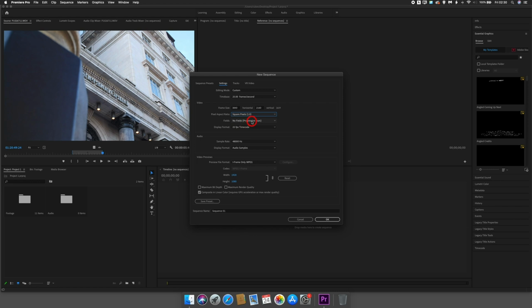Fields is quite important. If you're shooting on DV cam, quite a lot of the time you're shooting something called 1080i, which is interlace, and therefore you'll want to use upper field first, which is the interlace. If you're using progressive, which is what most modern cameras shoot at, then you want to use progressive scan there. Display format, again, 25 frames per second timecode, that's fine. You can change this to frames again, but I'm going to keep that as timecode.